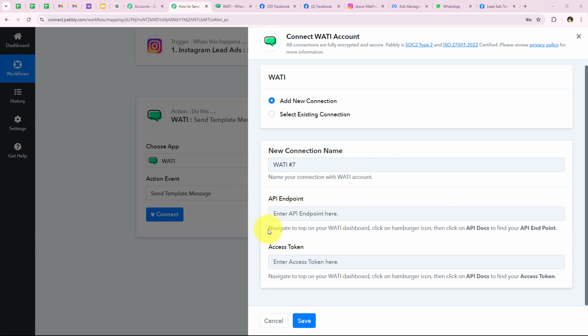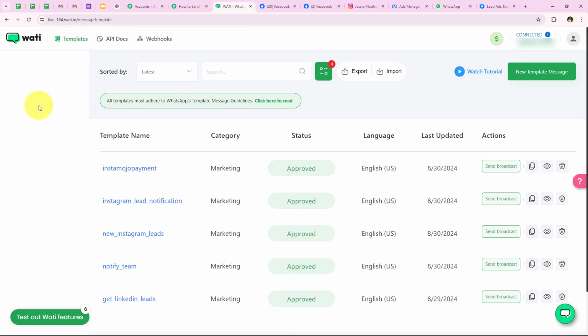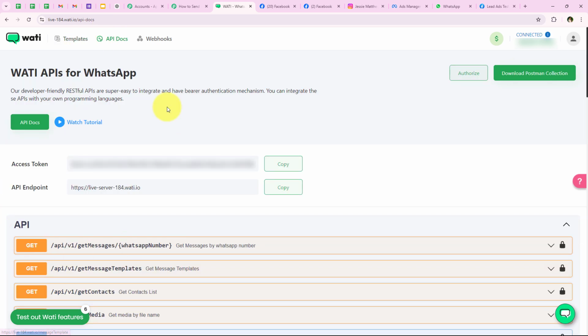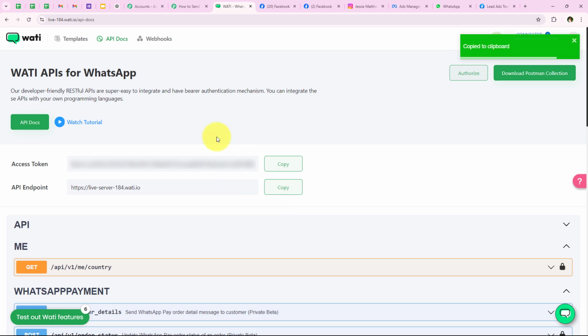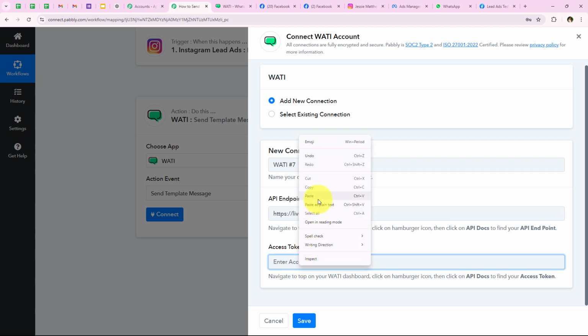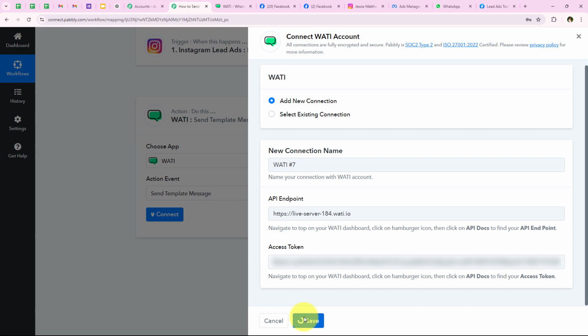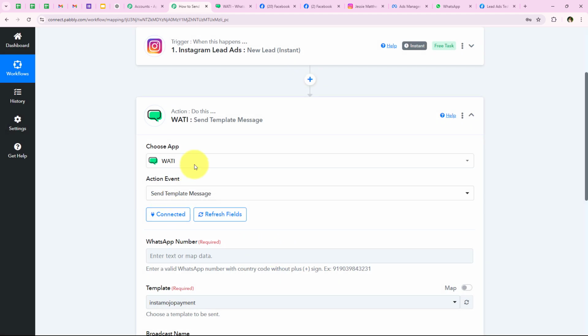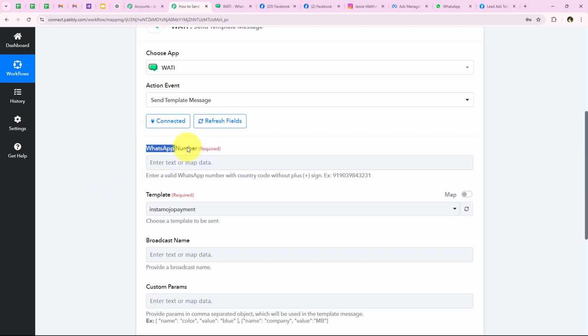So to get this, we are going to follow this help text given right over here, which says navigate on the top of your Wati dashboard, click on the hamburger icon, and then click on the API docs to find your API endpoint, and same goes for access token. So I'm going to open my Wati account right from here, and now we have to go to API docs, and as soon as we go there, you can see the access token and the API endpoint. So we are going to copy both of these, and then paste them right over here. I'm going to paste the API endpoint, and then paste the access token. And now after pasting both of these, we are going to click on save, and as soon as we click on save, you can see that yes, we have successfully connected our Wati account with our Pabbly workflow. And now it is asking me for the WhatsApp number.